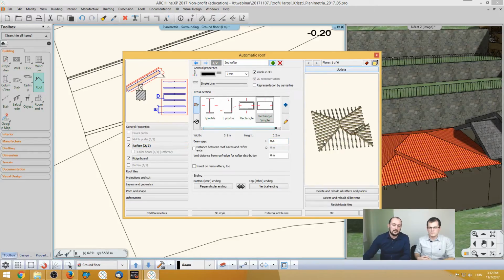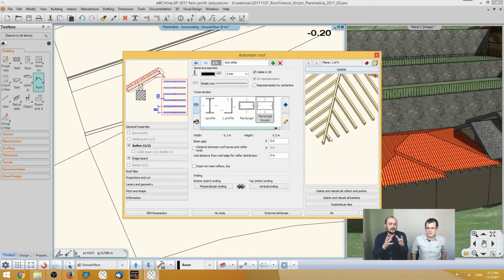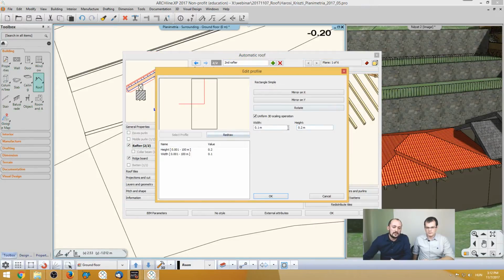I update it. Now this looks just like the original, but usually for the real design, I use this to have stronger rafters at the main rafter and weaker at the secondary rafter. So I can go here and change the.